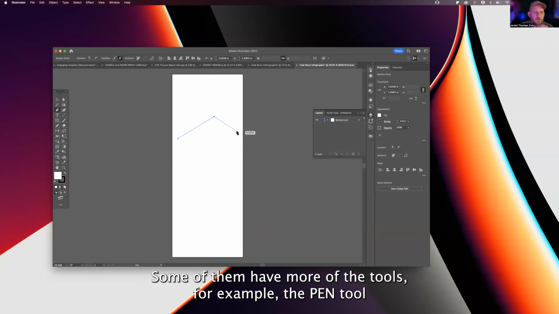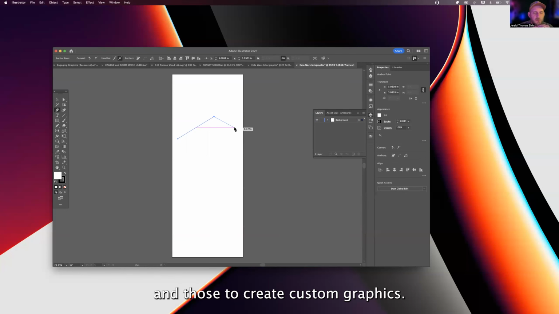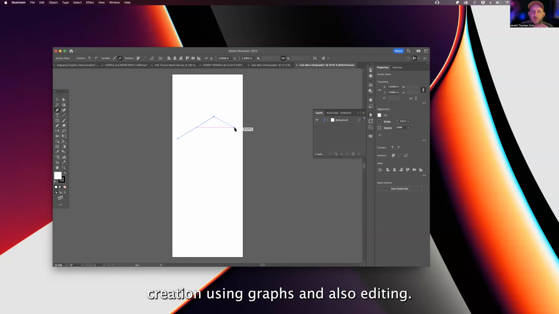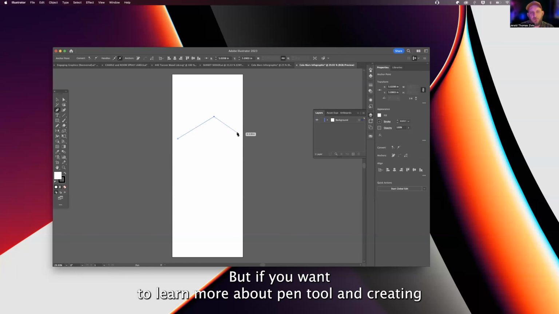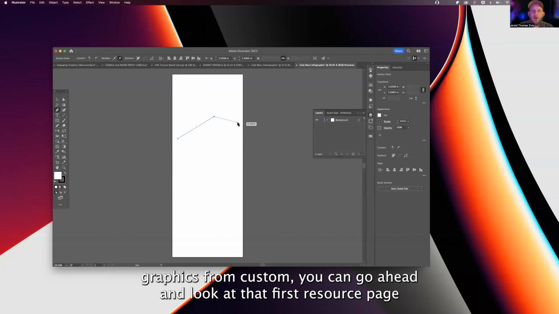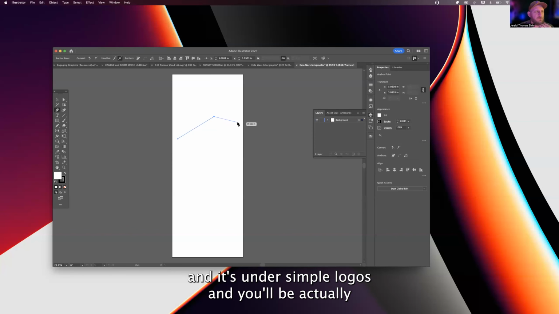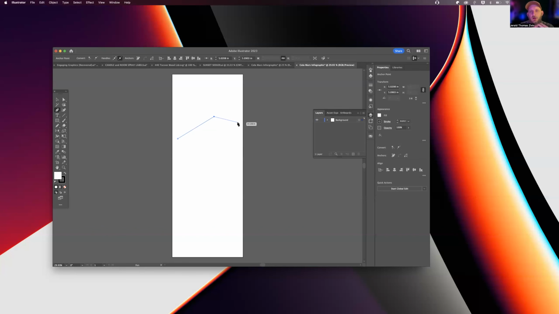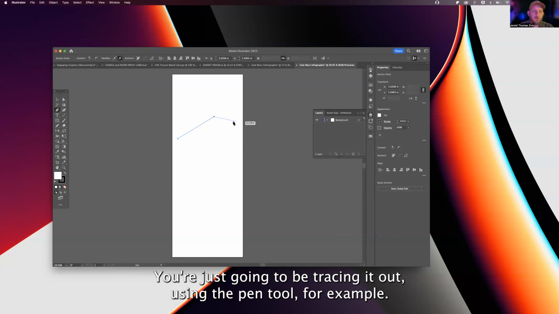Some of them have more of the tools, for example, the pen tool, to create custom graphics. And the other one is also another infographic creation using graphs and also editing. But if you want to learn more about the pen tool and creating graphics from custom, you can go ahead and look at that first resource page, and it's under simple logos, and you'll be actually recreating the Major League Baseball logo from scratch. You're just going to be tracing it out using the pen tool, for example.